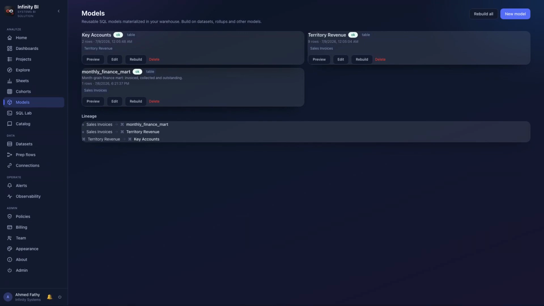And every one of those dependencies is tracked. The lineage view maps the whole chain. Raw sales invoices flow into territory revenue, which flows into key accounts. When a source changes, you know exactly what's downstream. No guesswork, no stale numbers.